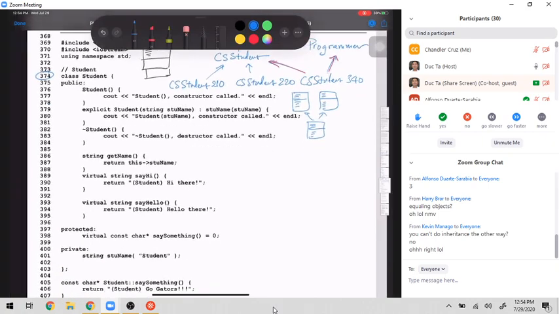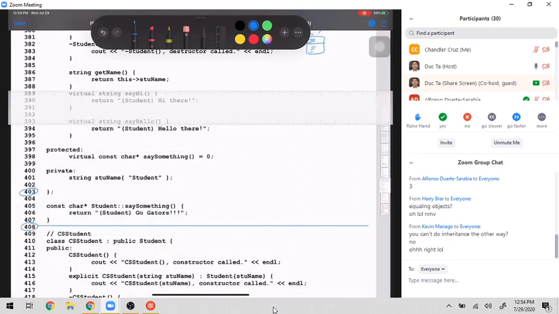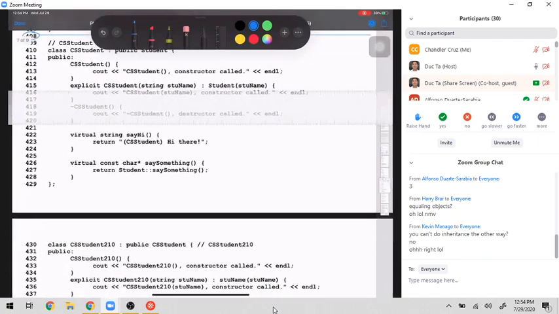374 is the student class, to line number 403, oh no, yes, to line number actually 408. Okay, that's the end. Let me use my ruler here. And then we have the CS student class, all the way until the end of that page.